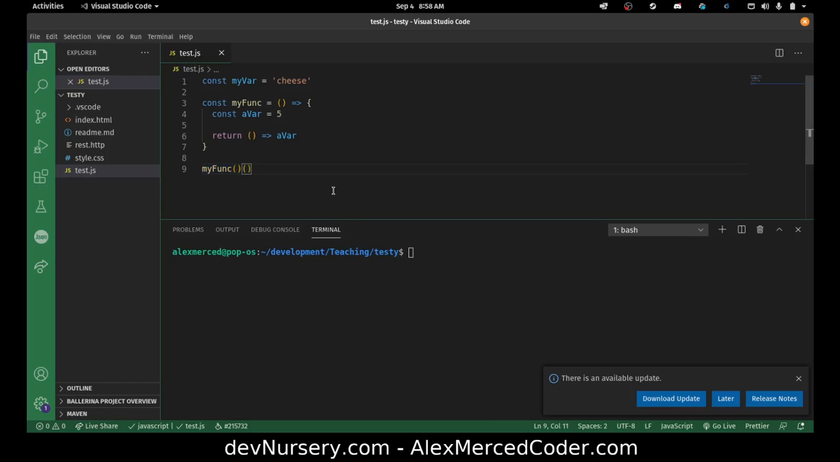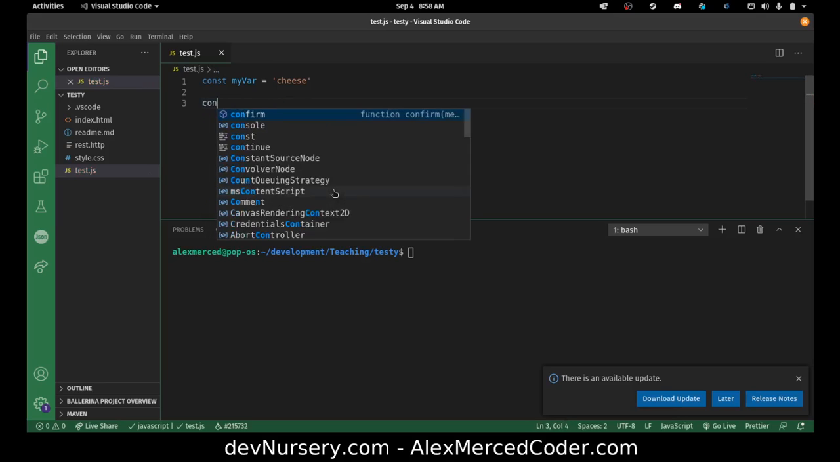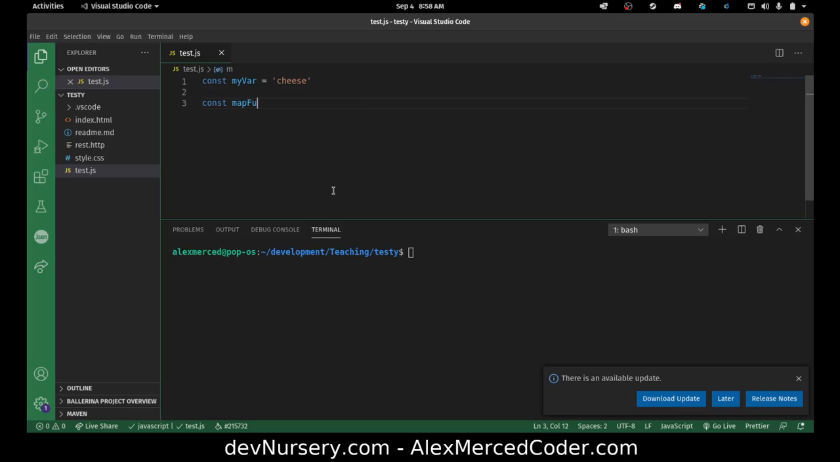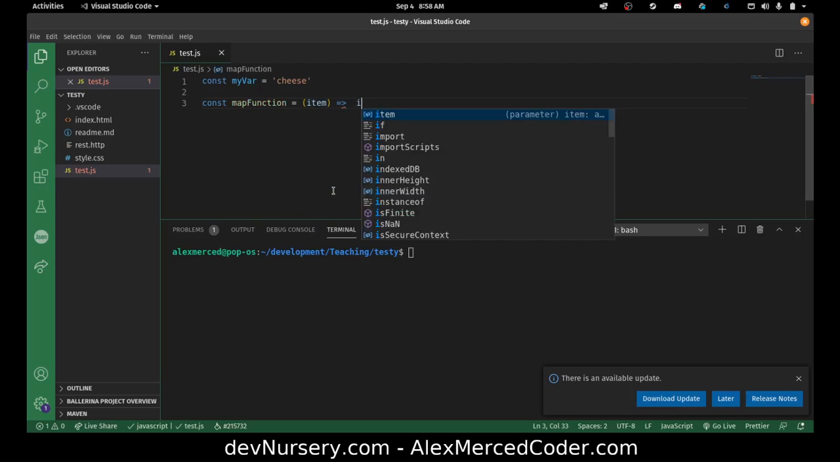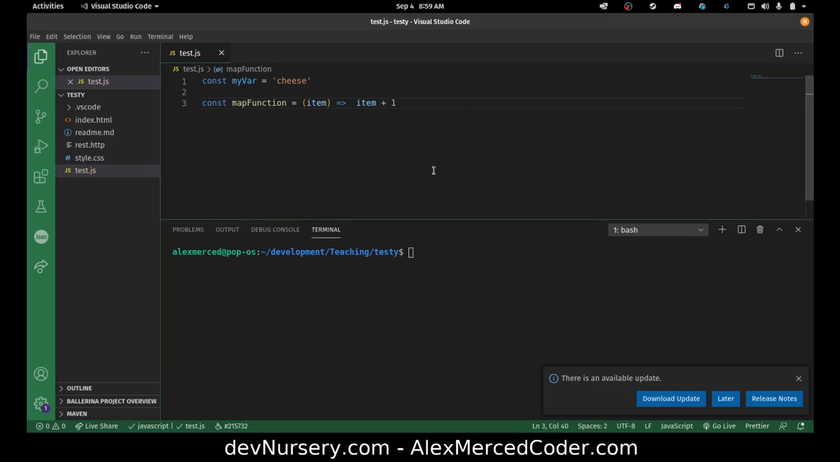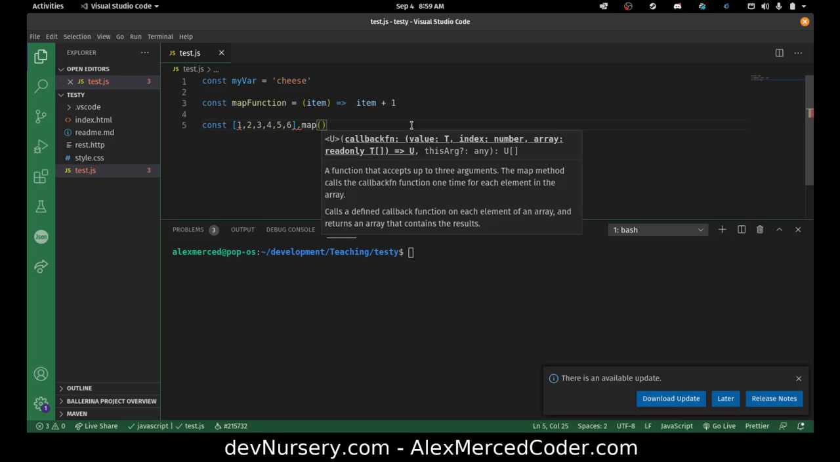This is why arrow functions are so important. So if I'm doing something like map, I could do const mapFunction, and mapFunction equals item, and all we're returning is item plus 1. Okay. And then we take an array, const [1, 2, 3, 4, 5, 6].map, and for the map I pass the mapFunction.